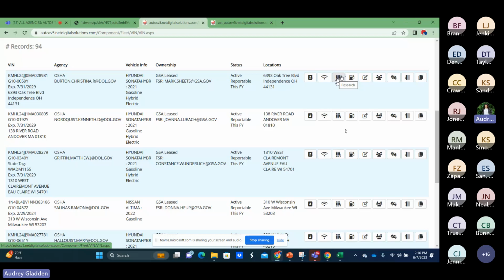So we've created this where even if the vehicle isn't disposed of, but say, there's a vehicle disposed of last FY and you need to know what the miles were or what it was billed. You can do that here by clicking this button and you'll get all the historical information about that vehicle.